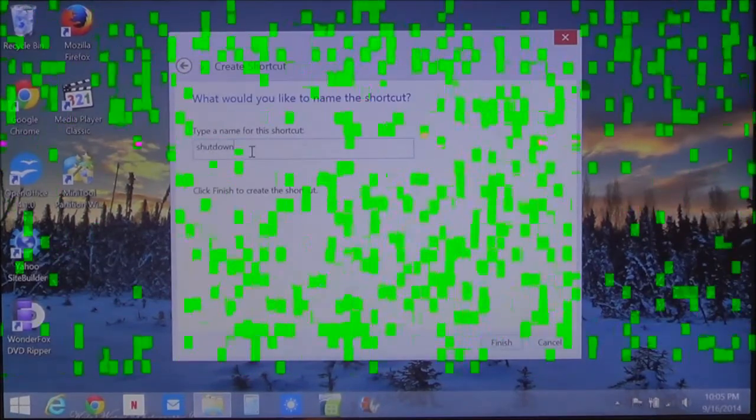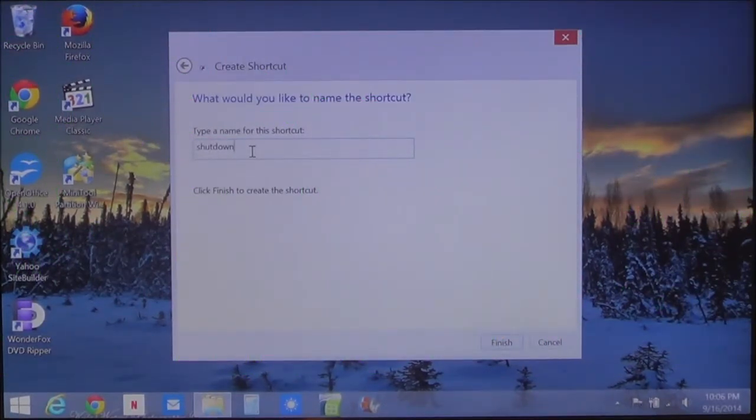Now you can give the shortcut a name. So let me go ahead and give it the name. You can name it whatever you want. I'm just going to name it Shutdown PC, like so. Once you name the shortcut, now you click Finish.